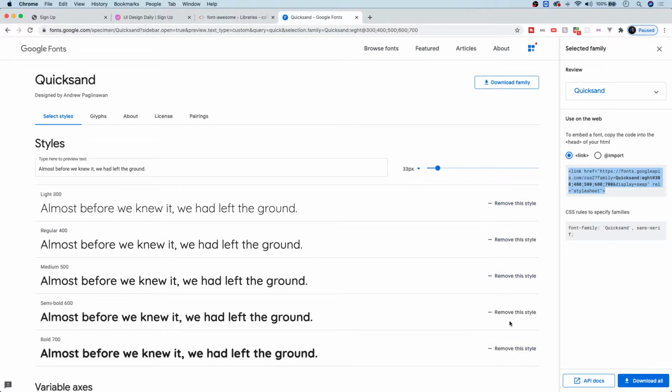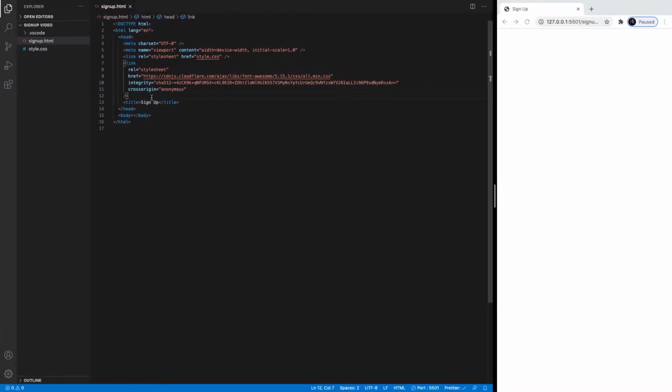And we're using every single style here, so I have those all selected, and then we just take this link tag here and we do the same thing as we did with our Font Awesome sheet. So that is all the importing we'll need to do. So let's go ahead and get into the code here.